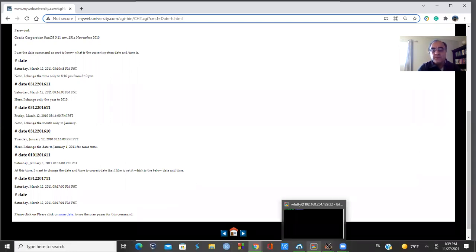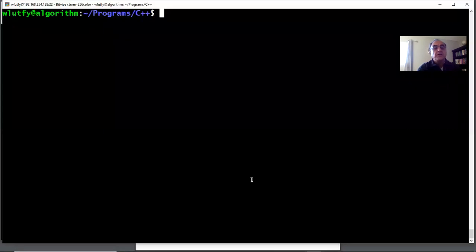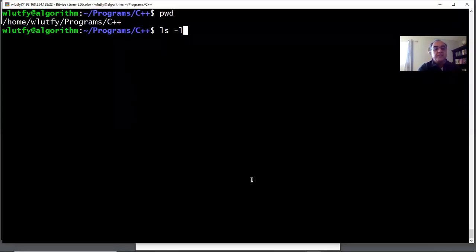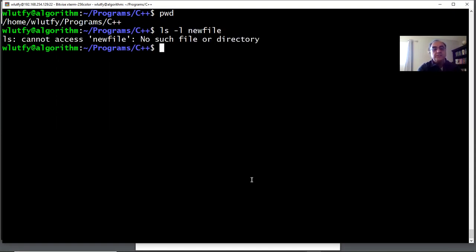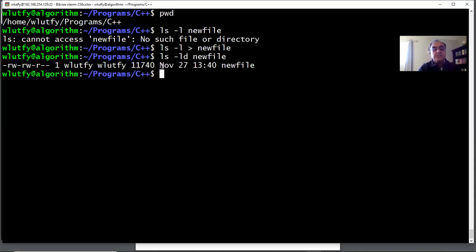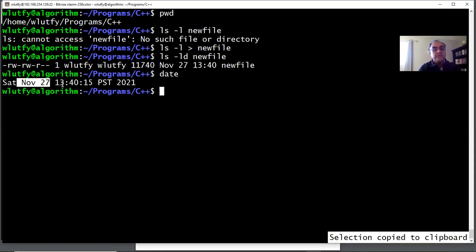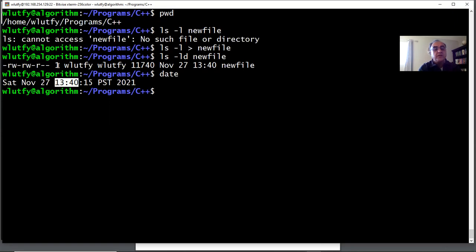But every file that you create has a timestamp. For example, if I create a file called new file, it doesn't exist here. Now I just do ls -l and send the output to a new file. So now I just created new file. Notice that the timestamp is based on the time of November 13:40, which was there.